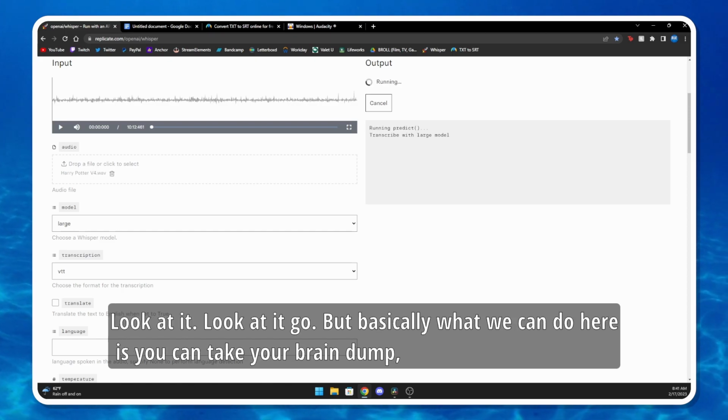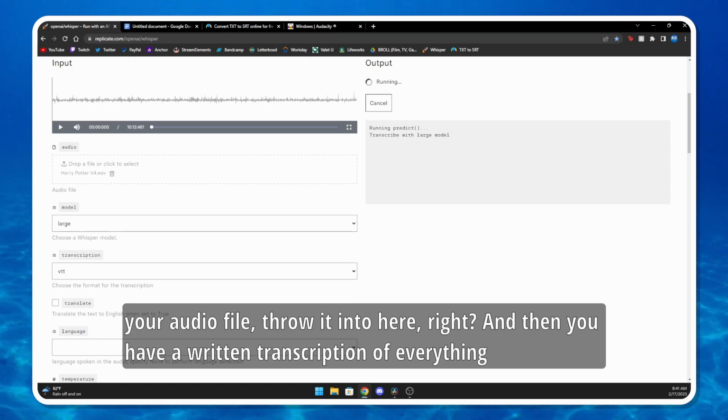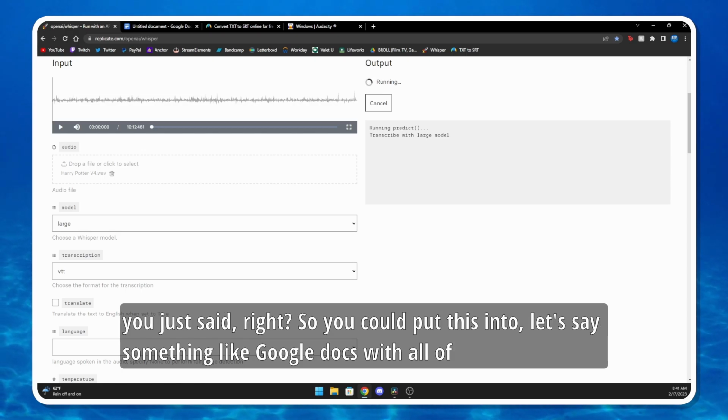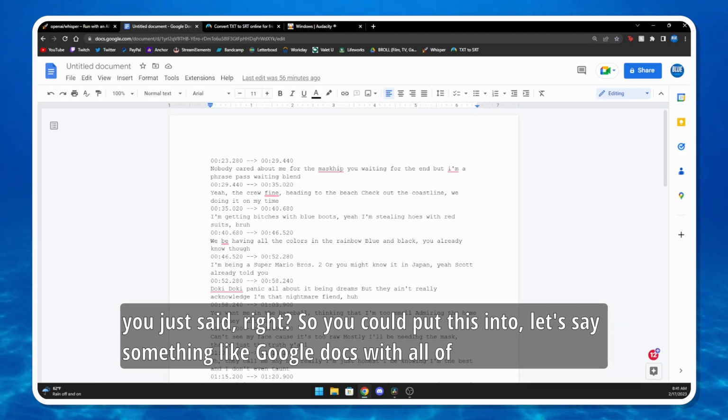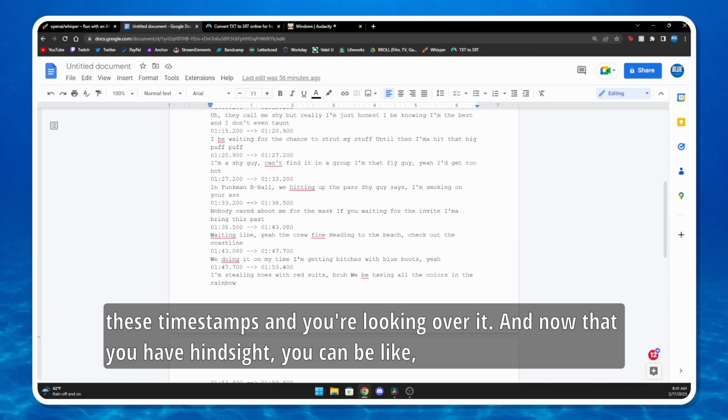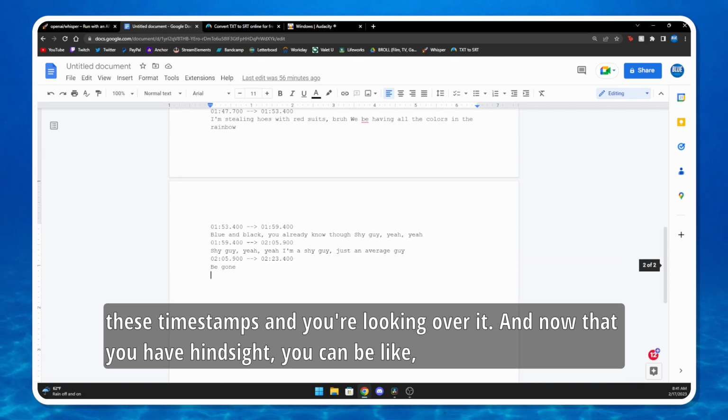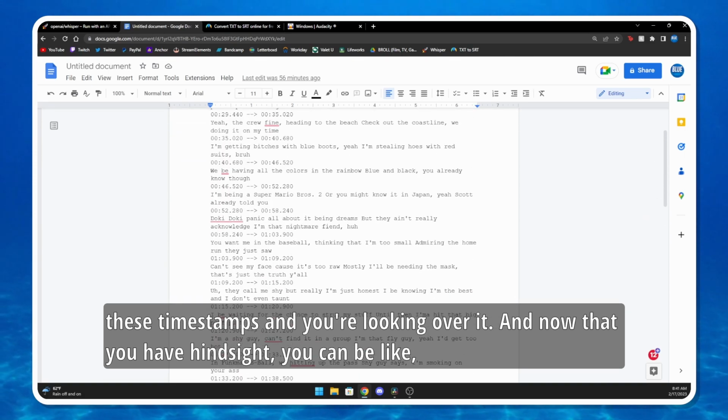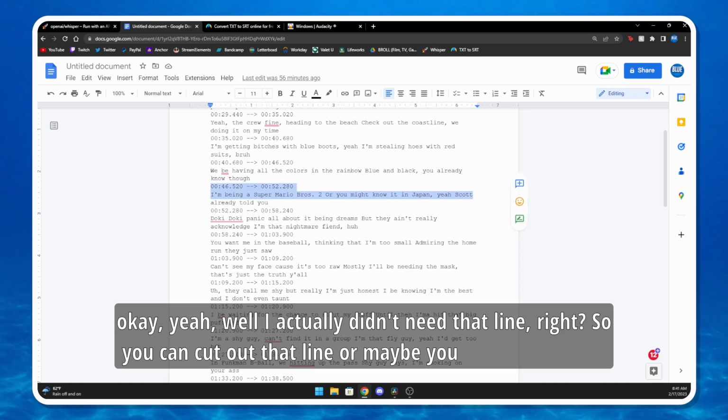Look at it go. Basically, you can take your brain dump, your audio file, throw it into here, and then you have a written transcription of everything you just said. You could put this into something like Google Docs with all of these timestamps, and you're looking over it, and now that you have hindsight, you can be like, okay, I actually didn't need that line.